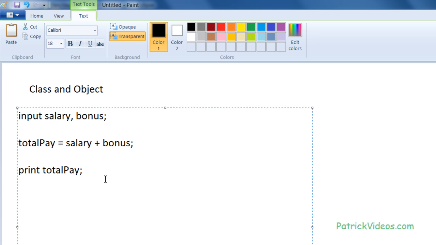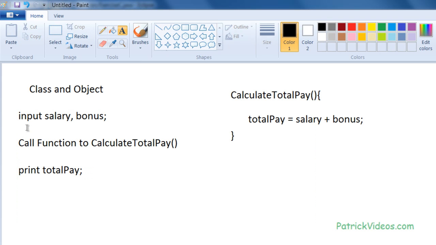Or if you have done some COBOL or Fortran, we may call a method or a subroutine here. So here if you notice, we are taking the input of salary and bonus, and then we are calling some kind of a function or subroutine to calculate total pay, and then this function will calculate the total pay, and then we will print the total pay. So this used to be the old way of writing programs, a kind of a top-down approach.